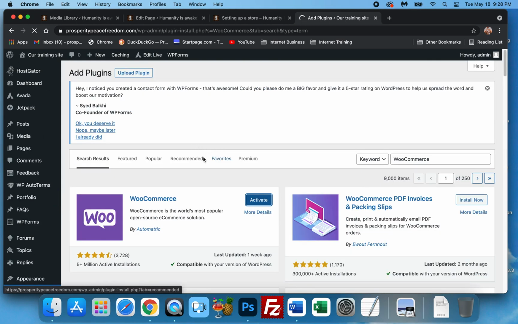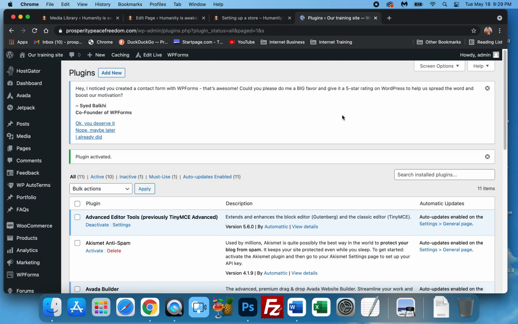Wow, this really has taken forever to activate. Maybe the internet really is slow today. Yeah, the internet was being slow earlier, so I hope it speeds up some. Alright, there we go.